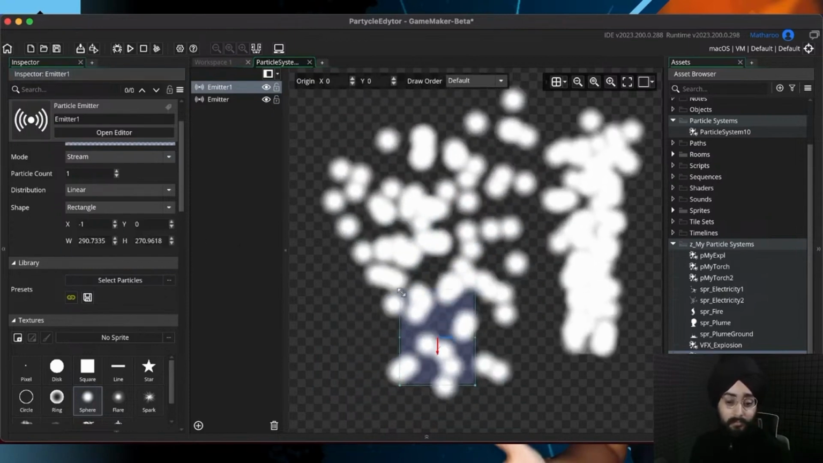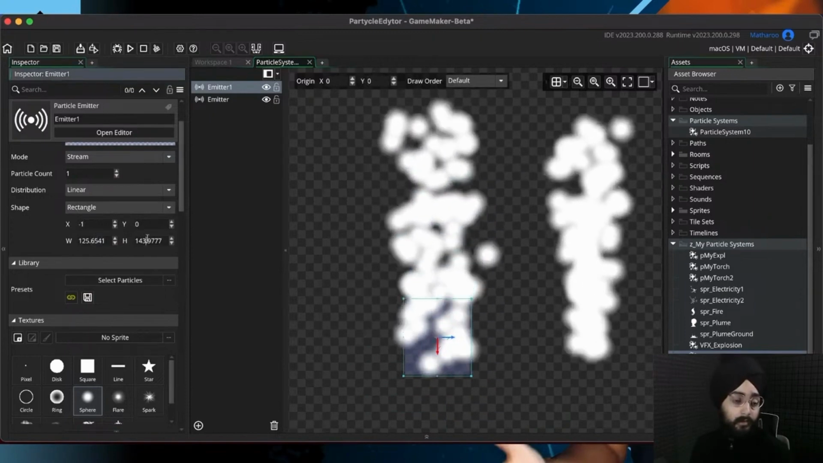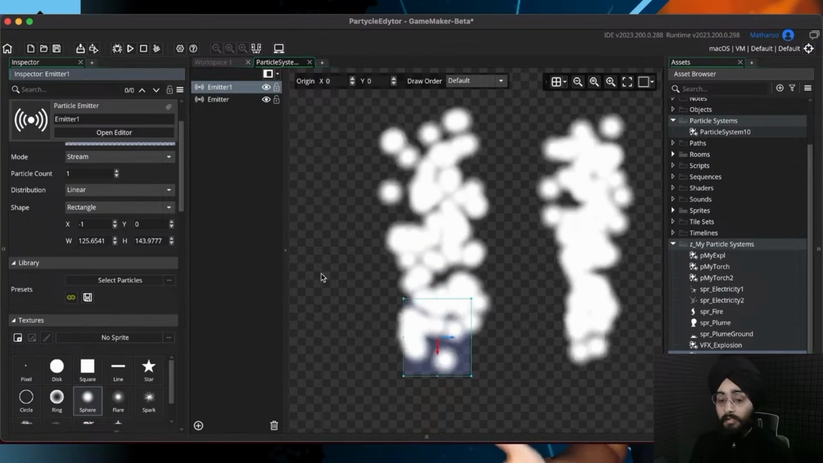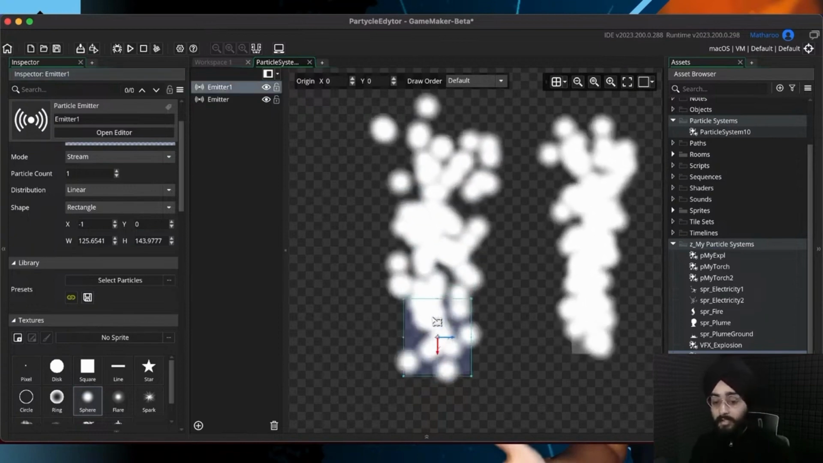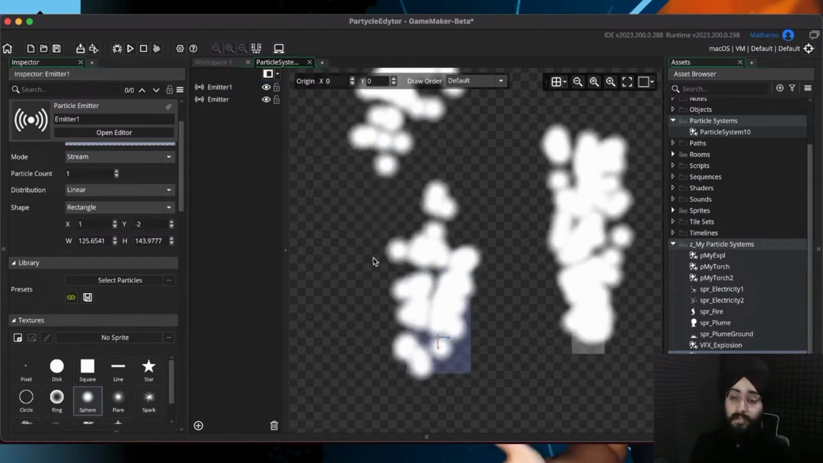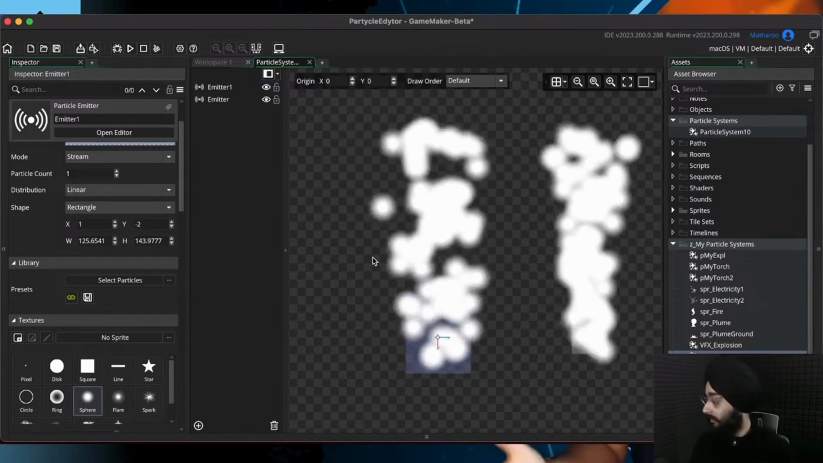So that's the emitter properties. I mean, there's the XY position and width and height here as well if you just want to enter any hard numbers here, but we know that we can change that even in the canvas. So that is the emitter properties. That is all you can change about an emitter and how it emits particles.